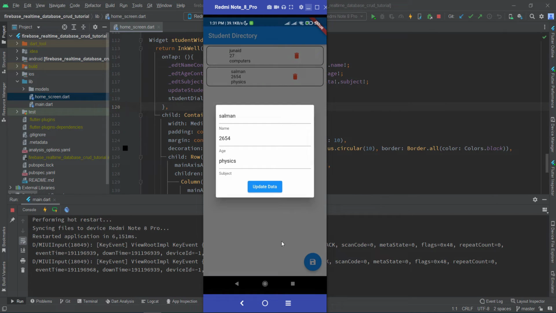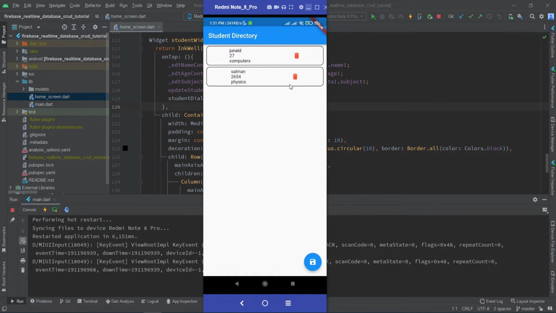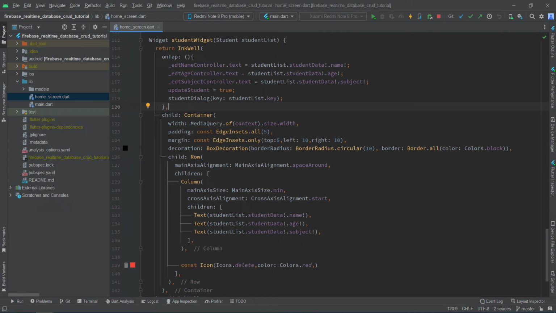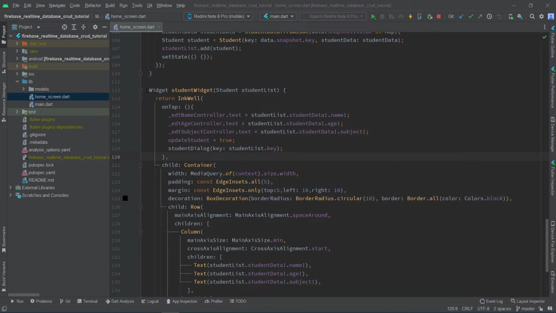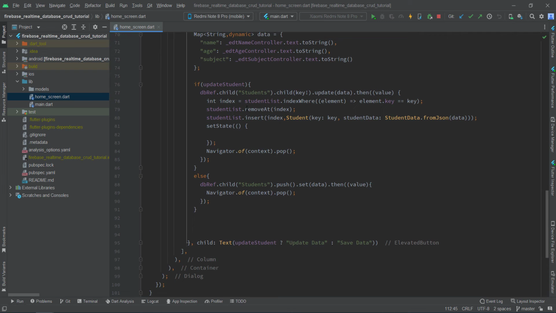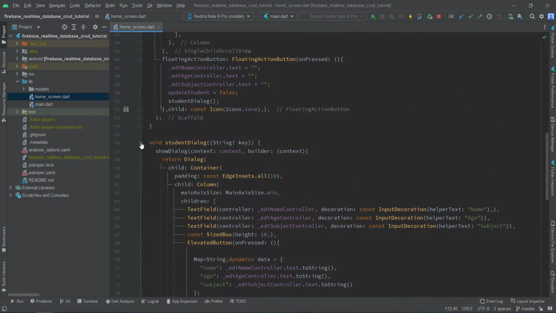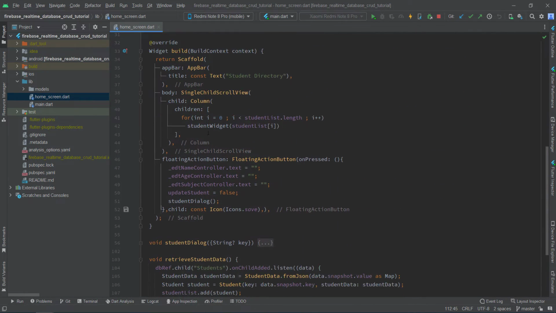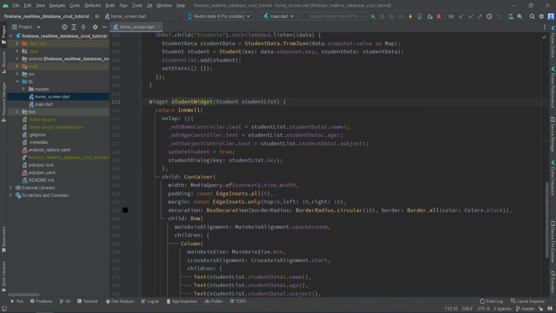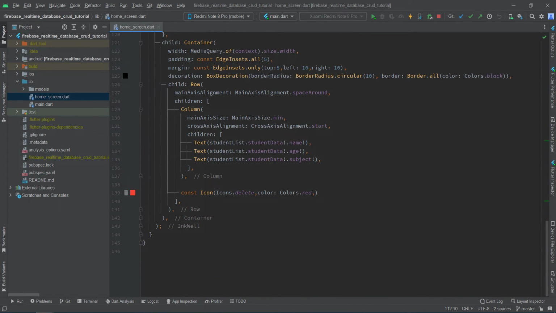If I just click on this one, right now it's not deleting this data. It should delete this one when I tap on this dustbin icon, delete icon. So let's start working on this icon. For this one we have to go to student dialog and student widget, this one, and yeah, this icon. So we have to remove the const from this.